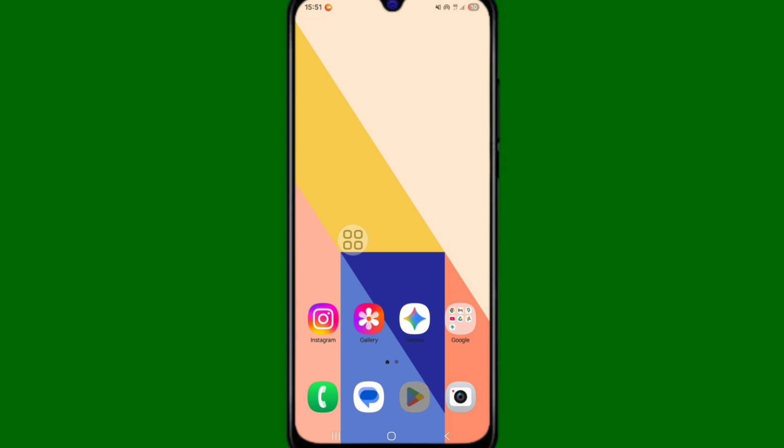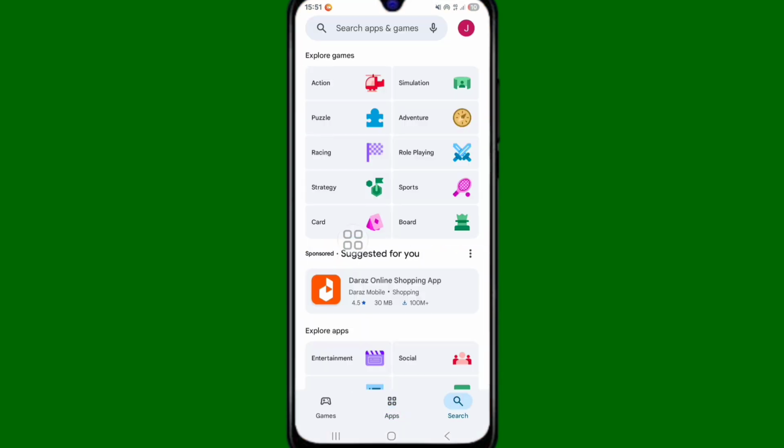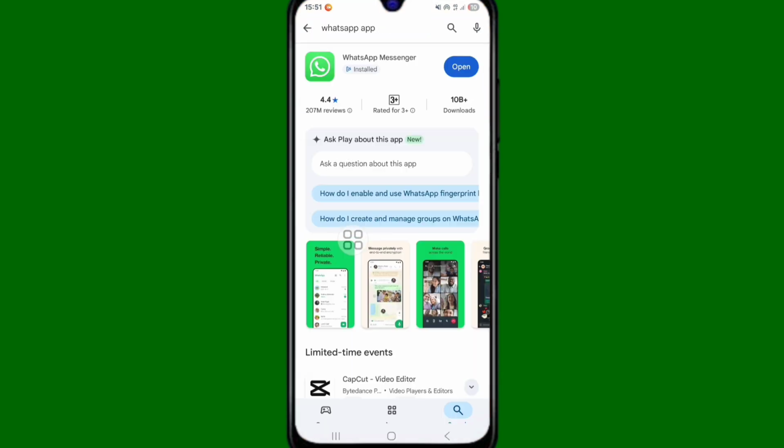First of all, go to Play Store. Now click on search bar and search WhatsApp. From here, make sure your WhatsApp is updated. Now go back to home screen.